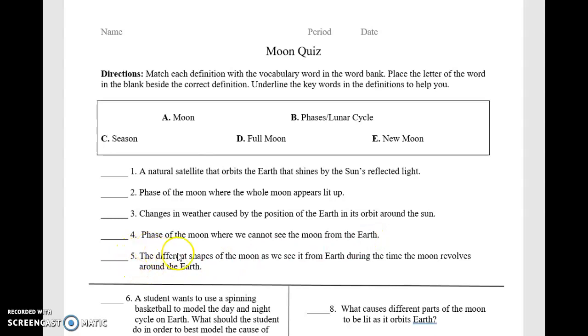Number 5. The different shapes of the moon as we see it from Earth during the time the moon revolves around the Earth.